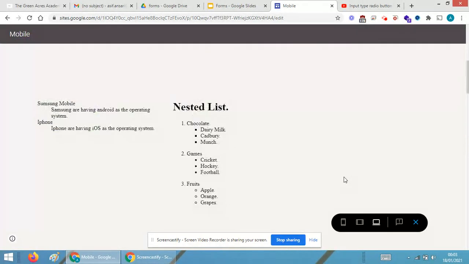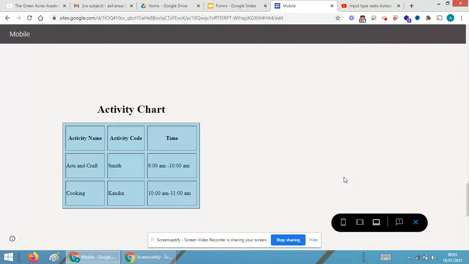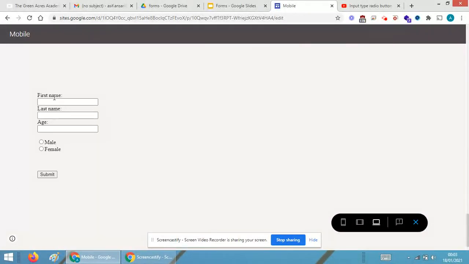Yes, it is displayed. Moving to the bottom part, over here I'm giving my first name as Asif. I'll be giving my last name. I'm randomly typing some age over here. I'll be giving male, and I'll click on the submit button.